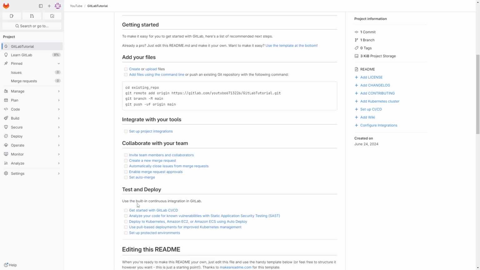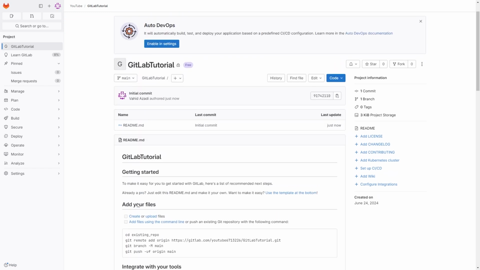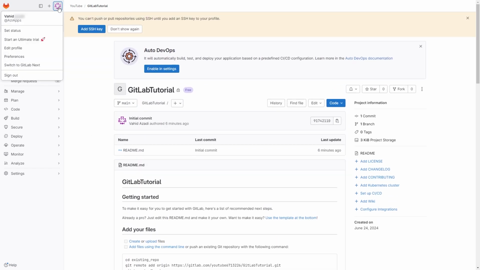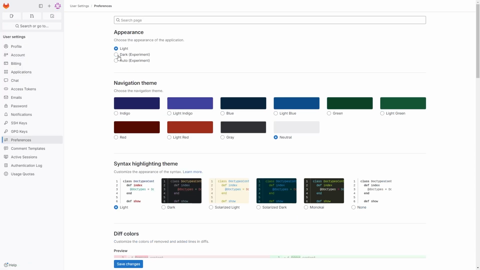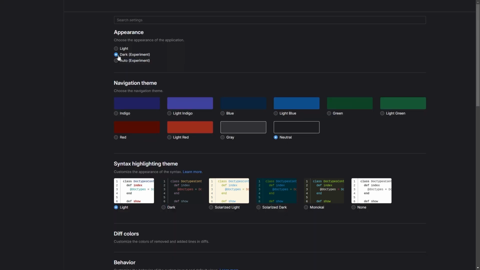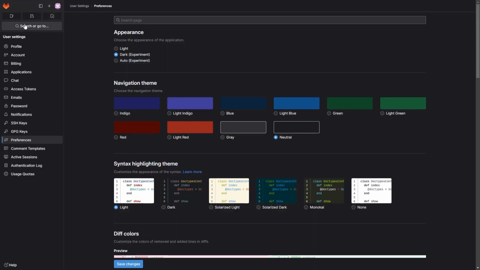Inside the README file, you'll find some initial tutorials to get you started. We'll come back to this warning later, but let me change the color to dark mode before we get blind. Now, let's install Git on our machine.